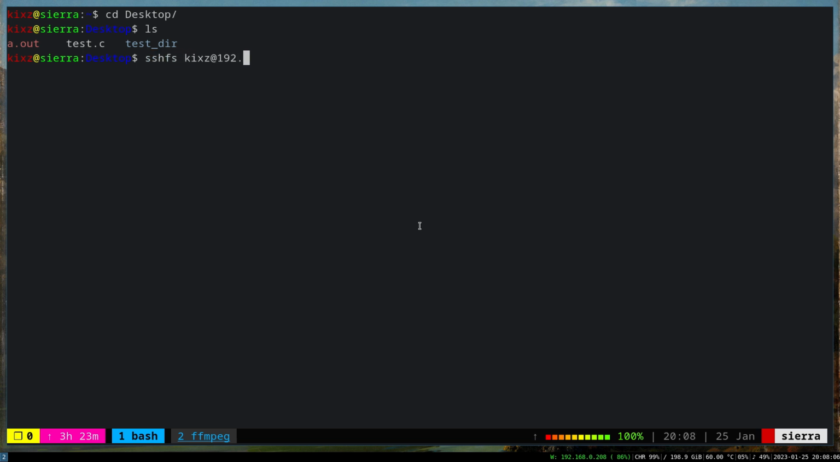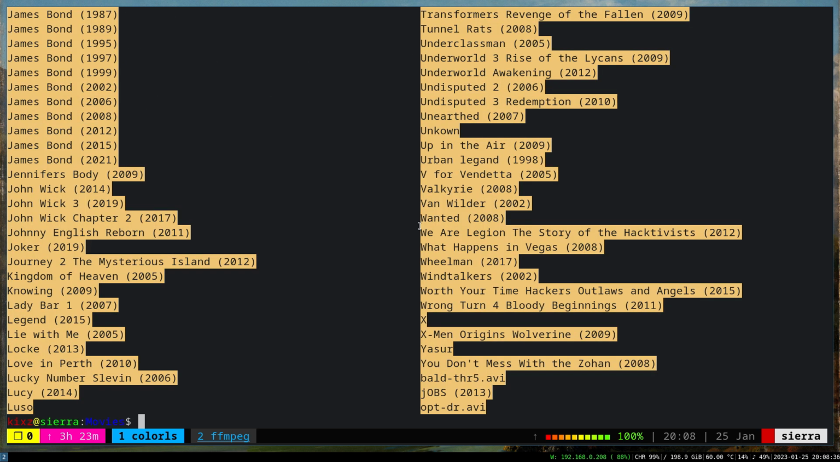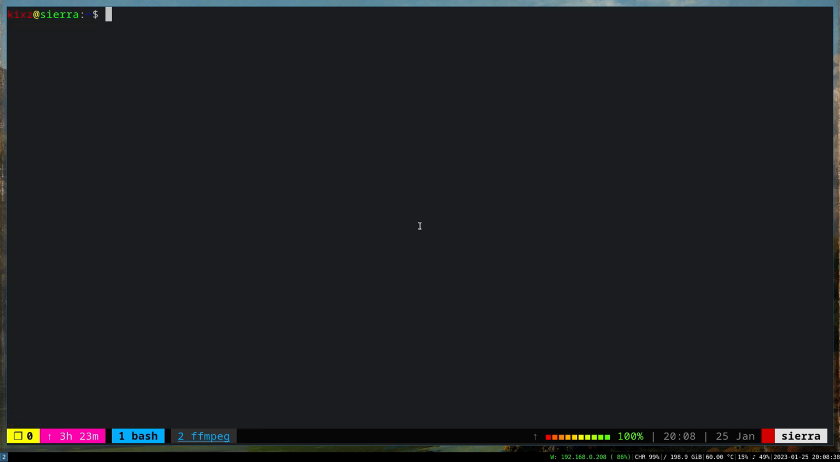I'm going to type my Raspberry Pi address, and then let's mount the movie directory, media smb movies, to the test directory here. And if I go to the test directory, movies, and we do ls, we can actually access the movies.